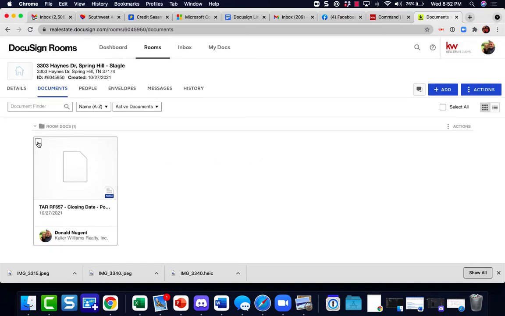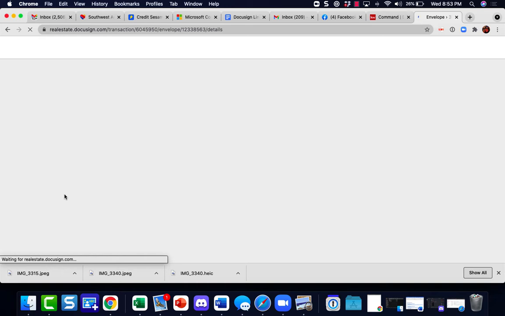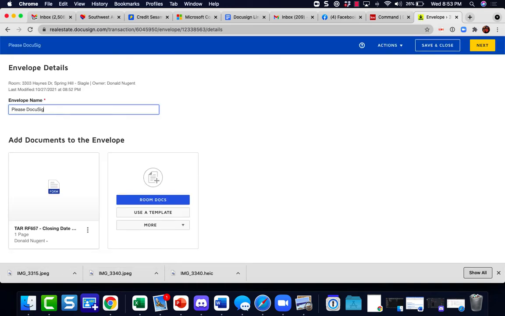From here, I can check this box right here and go to here and create an envelope, or I can right click on the document itself and create the envelope. This envelope that I'm bringing in, I need to name what this is going to be, and I'm just going to say this is a closing date amendment. And so I want to put closing date amendment.